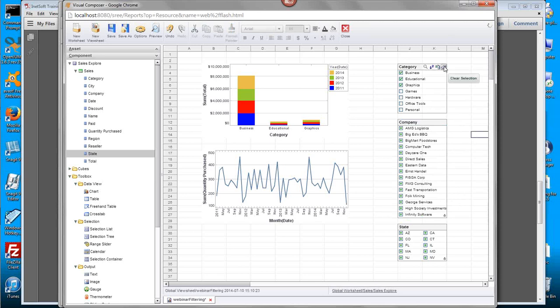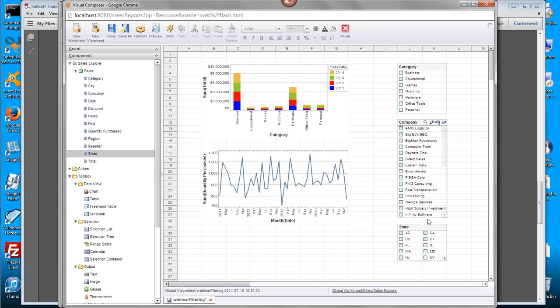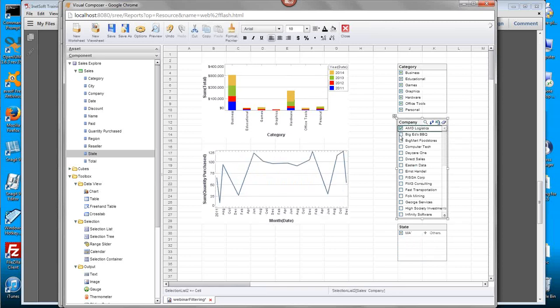So what I'll do is clear this top selection list. Now all the selection lists are clear, and basically I'm seeing all of the data. Let's see what happens if I select just a few of these companies. If I select AMG Logistics, I'll just select the first three.